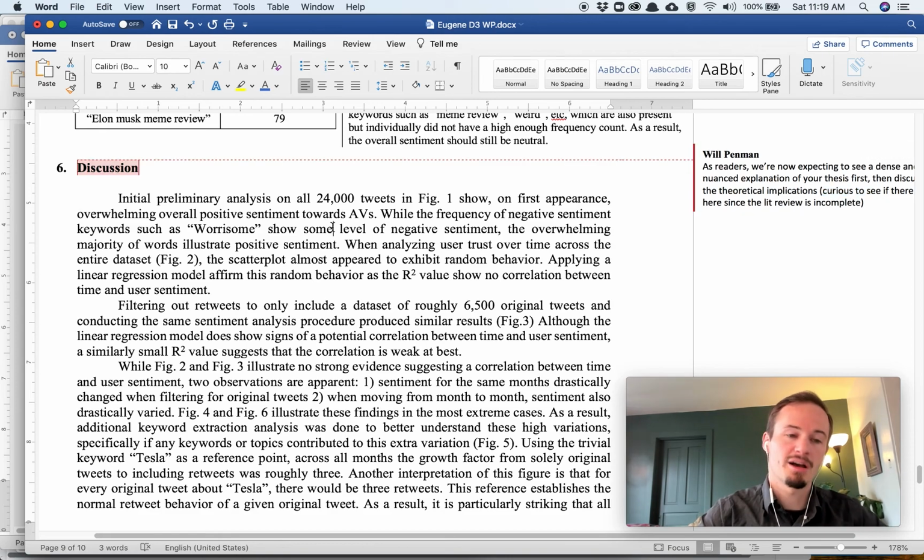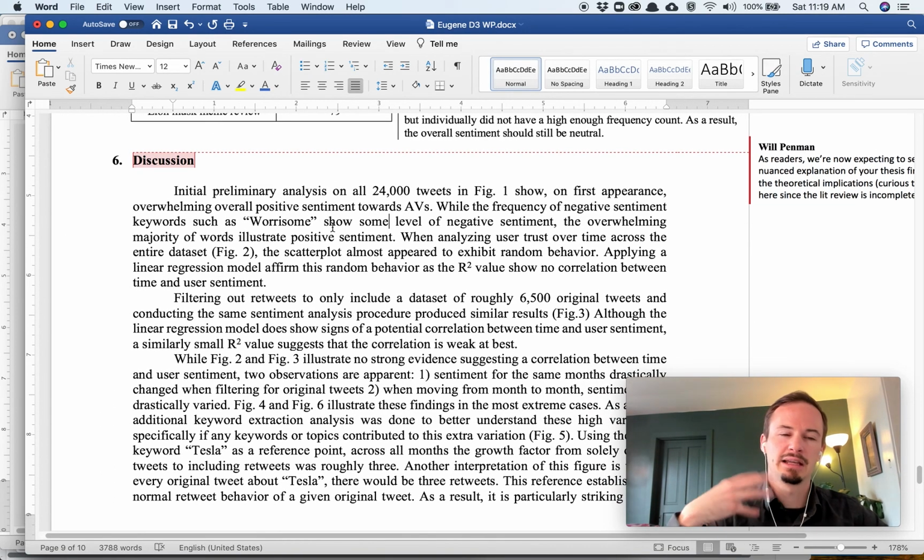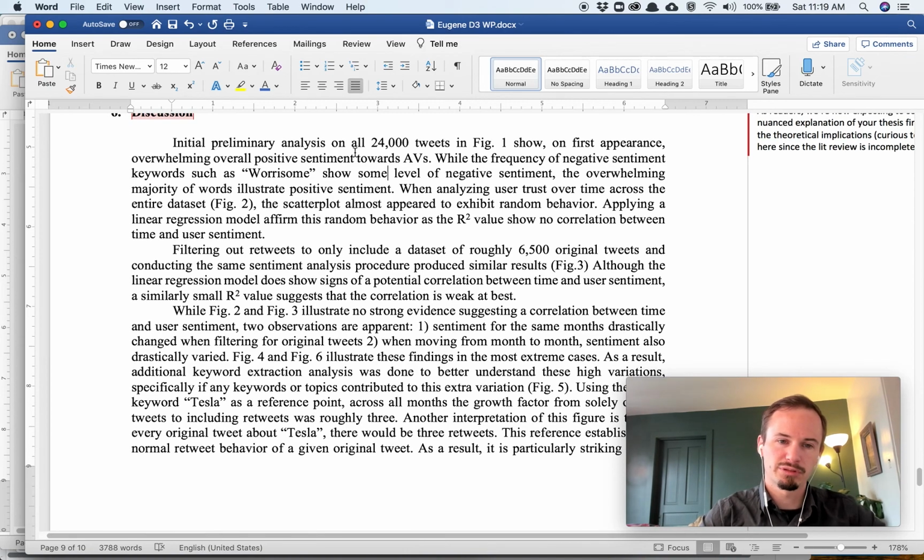I try to comment on these more or less in order, and in order to describe the process of it. Initial preliminary, yeah, so now we're getting it, right? Shows on first appearance overwhelmingly positive sentiment. Great, so we did pick up on one possible story. While the frequency of negative shows some level, the overwhelming illustrate positive sentiment.